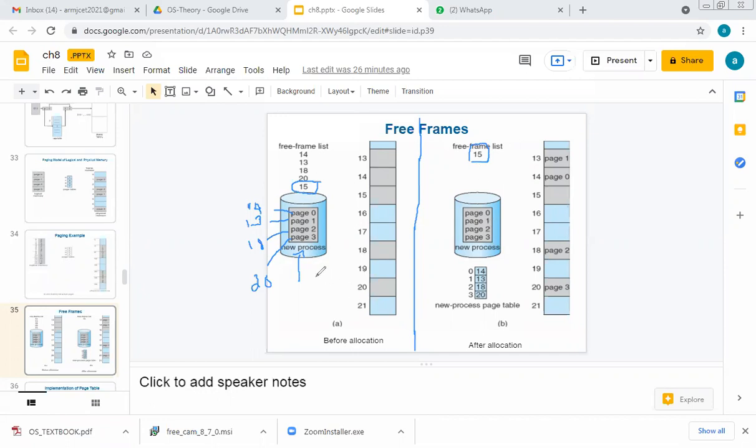And here in the page table, what is the present data? See like this. Here page 0, page 1, page 2 and page 3 are not yet mapped onto frames. That means before allocation. Once the allocation is done, you can see how the mapping has been done. Page 0 is filled with the first available frame. So what is the first available frame? 14. You can see here 14.